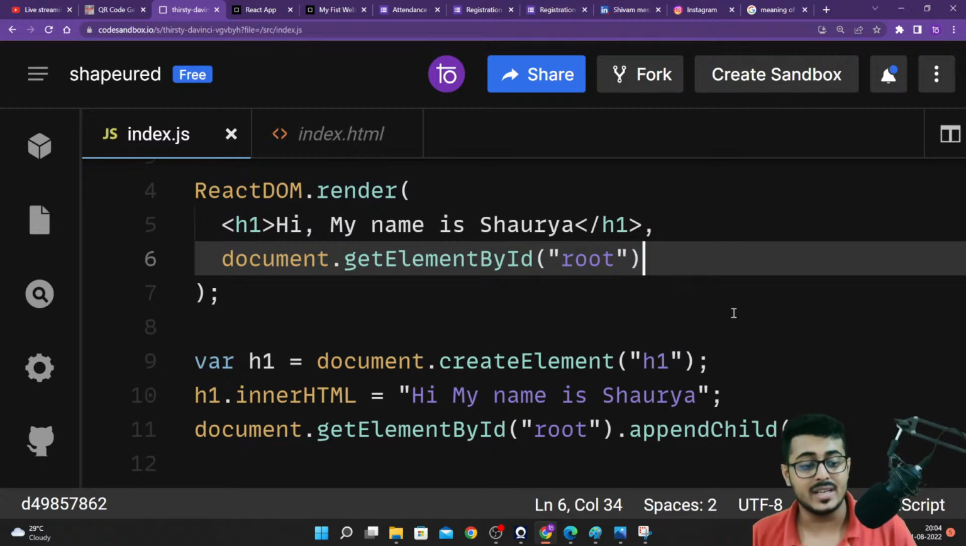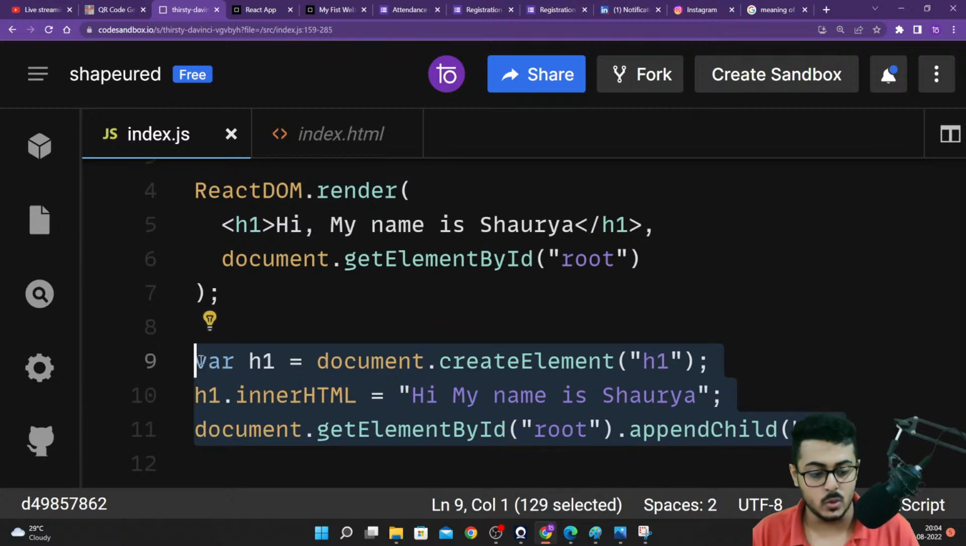Are you guys able to understand why we are utilizing JSX right over here? You don't need to understand these three lines of code. This is not something that I want you to understand. I just wanted you to see the difference that is there.